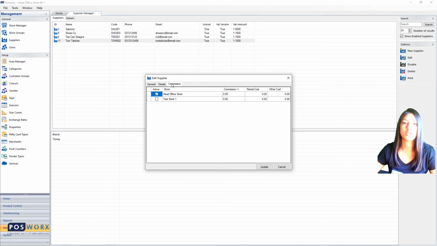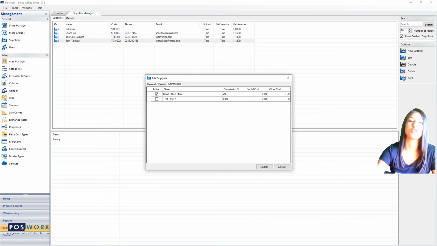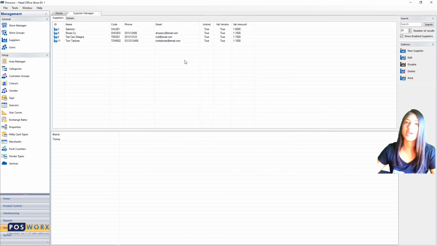Next tab is Commission. Commission is, for example, if you have a designer that has a rail in your store, you may keep 20% of that commission and 80% goes to the designer. Rental cost, you may charge 1,000 Rand for a rail, depending how many rails the designer has. Other costs, if there's any other costs involved, you may enter in an amount here. Click on Update. And that is how you would edit a supplier.